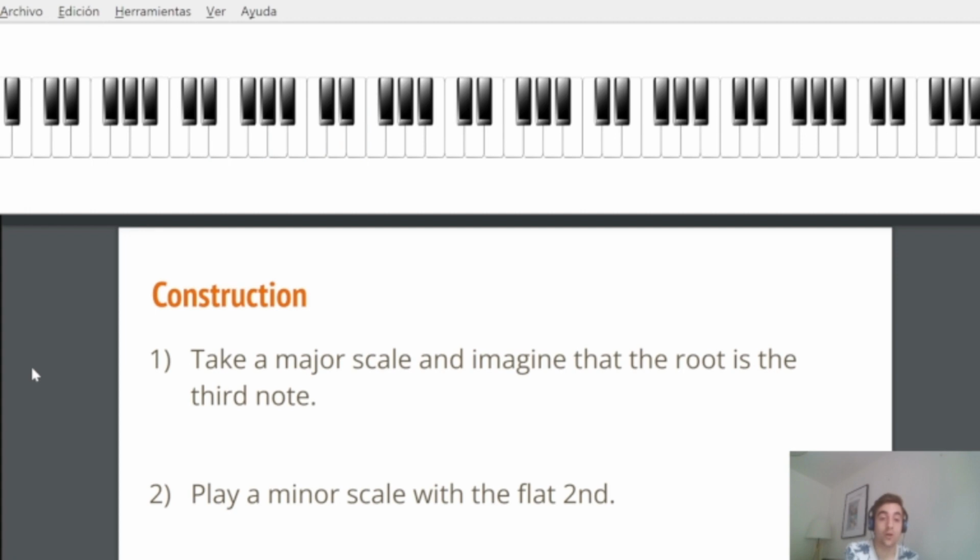There is another way to construct the Phrygian mode, which I prefer. With all modes, they either come from the minor scale or a major scale. In this case, what you can do is just play a minor scale with a flat second. Let's play, for example, A minor, which is very simple. And now we just play the flat second. And that's it, we've constructed our Phrygian mode.